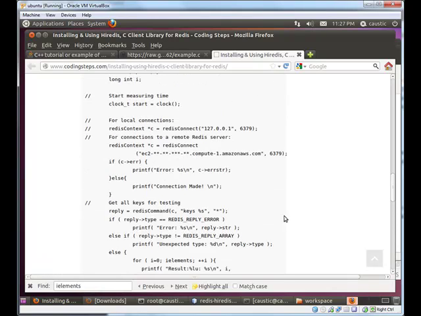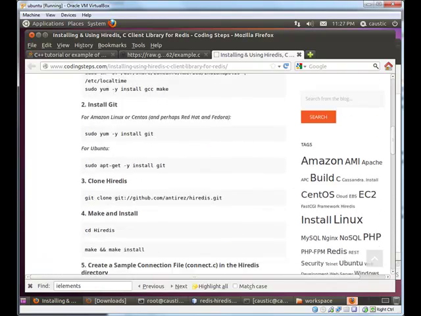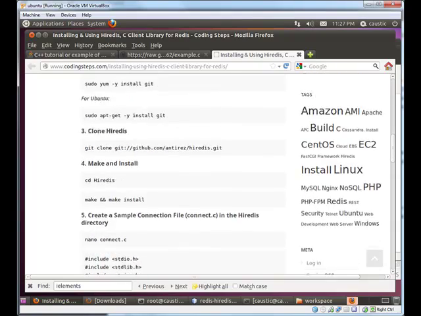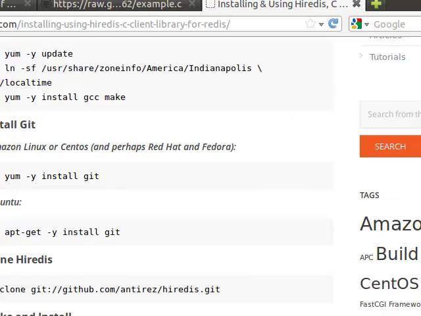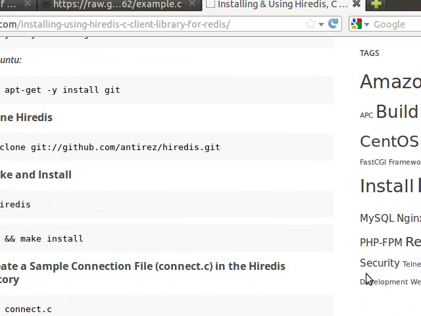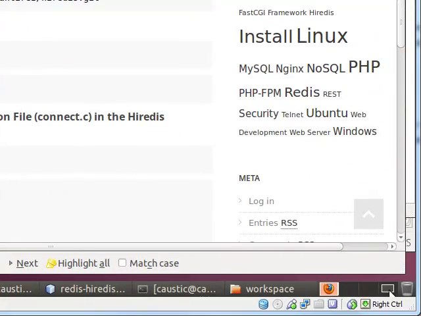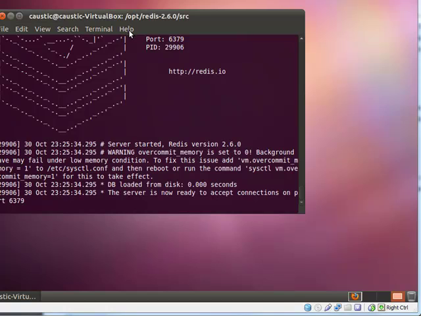You're looking at the set of steps that are used to install hiredis, which is a C++ library that can talk to the Redis server. And then there's another technique that I'm going to show you called pipelining, which will rapidly insert into Redis server. So right now I've got a process where my Redis server is running here.